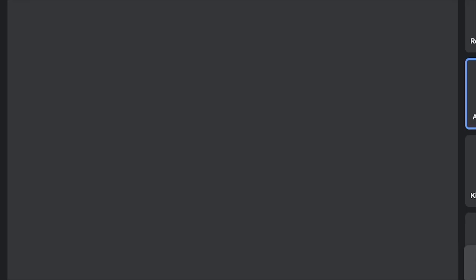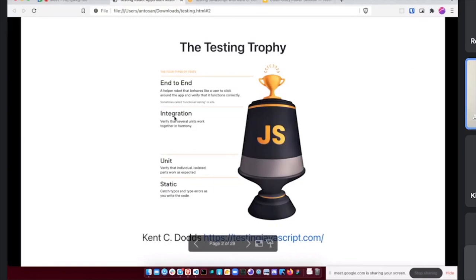Then the next level is integration testing, and this is basically unit testing, but when a unit depends on another unit and you have to test them together, then that is what is referred to as integration. Just verifying that these different parts of your application can work together in harmony.